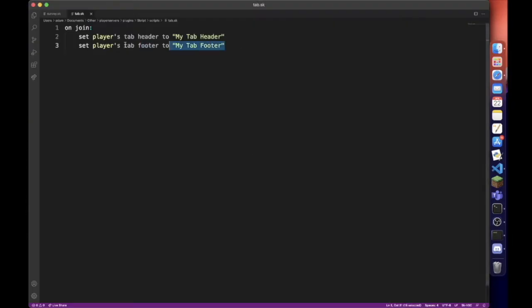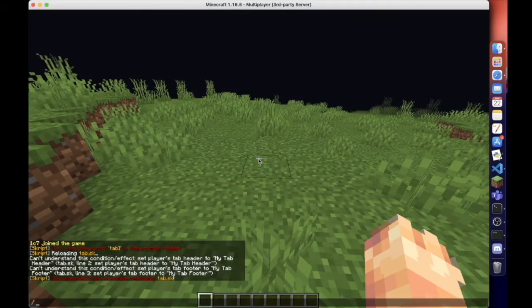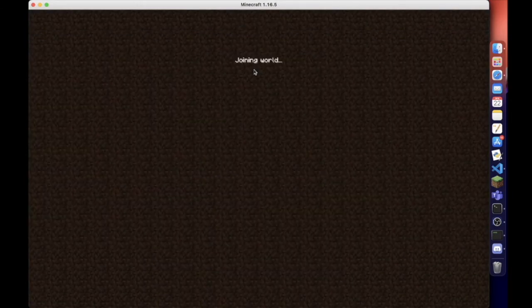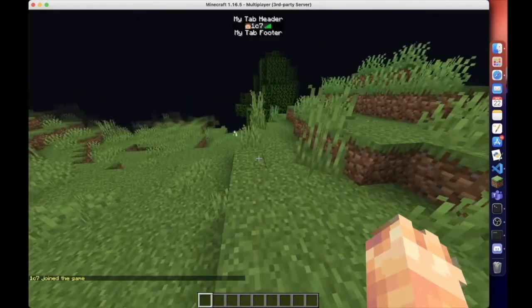You could do this in a function so that you can update it whenever you need to. You can use variables, you can use options, you can do whatever you want in here. Right, tab list, that's my bad. Tab list header and tab list footer. Should probably work without that, but obviously it doesn't. So if we reload it now and then rejoin, we have set the tab header and the footer.